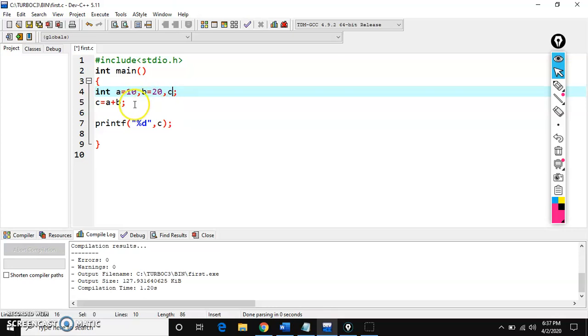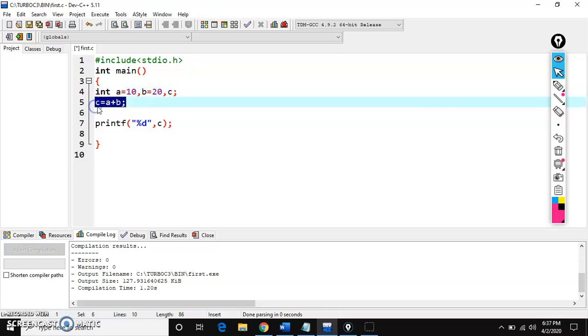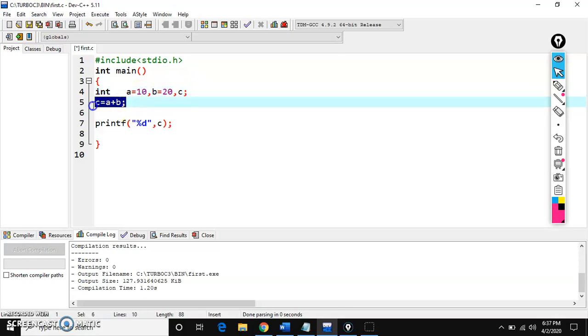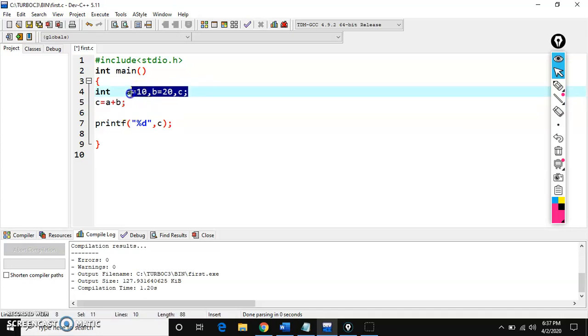When you are using variables in the program, you must declare those variables. How to declare? Data type, space. You must use space. Data type, space, variable name. If you want to give a value, comma, variable name, comma, variable name. If you want to assign values, you can assign values here also, no problem. Whenever you are working with variables in the program, you must declare them. How to declare means this is the syntax, data type variable.